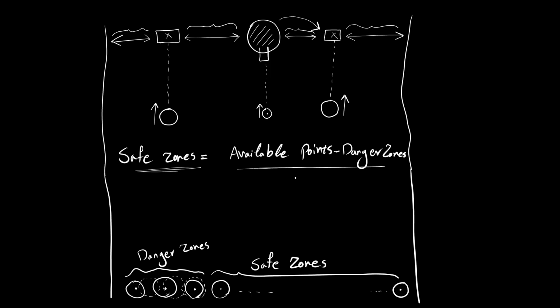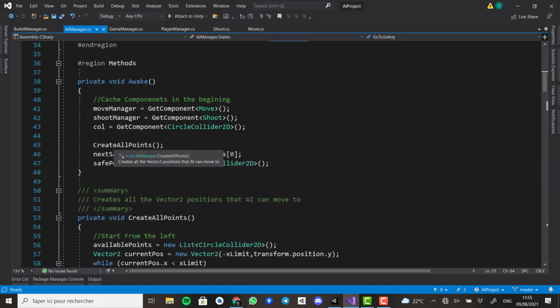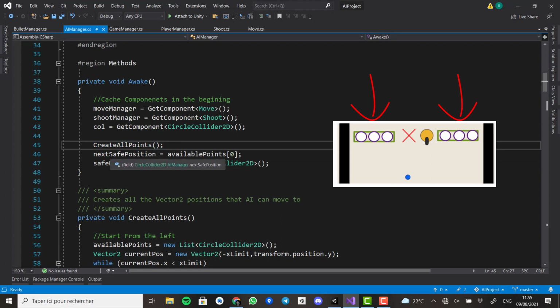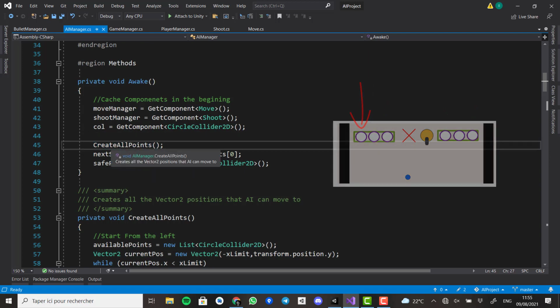Let's take a look at the code and see how I implemented that. As I mentioned before, I added this go to safety state to my states. So I have move right, move left, shoot, and now go to safety. In my awake method, I have created points, and I have set the next safe point, which is a circle collider, to the first available point that I have created. So what does it mean?